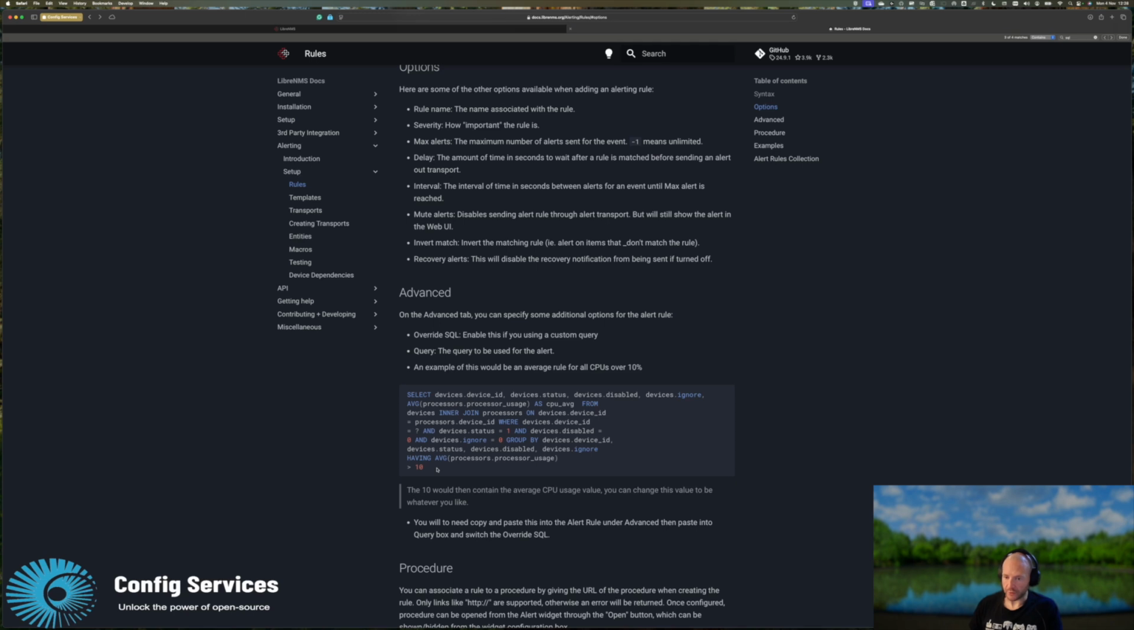Now, if you've got 10 cores in a system, you might not be interested if one of them goes over 50%. What you're actually looking for is the average. Now, you can't do that, unfortunately, in the interface. What you can do is a query like this, where you can see we're averaging the processor usage across all of the different cores, and we're checking if it's over 10.